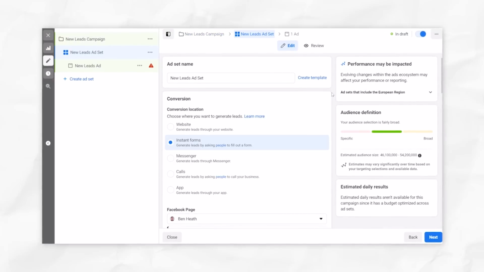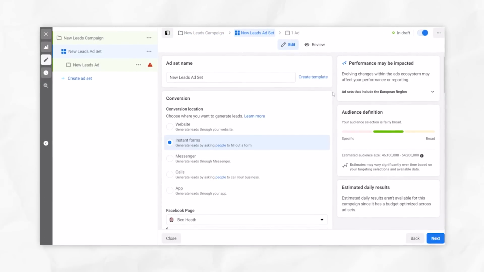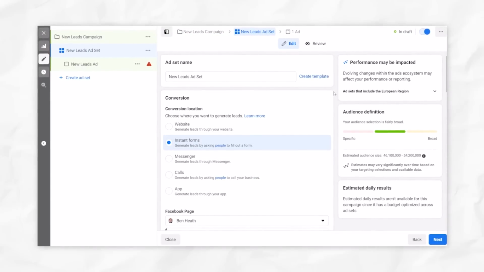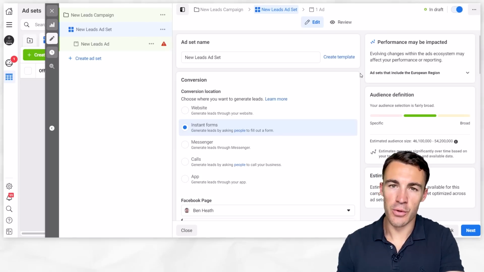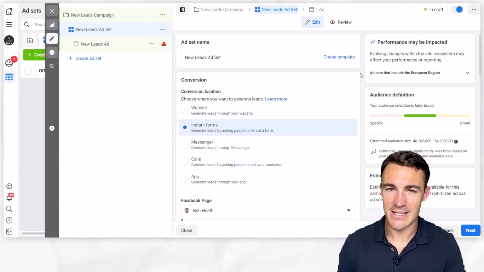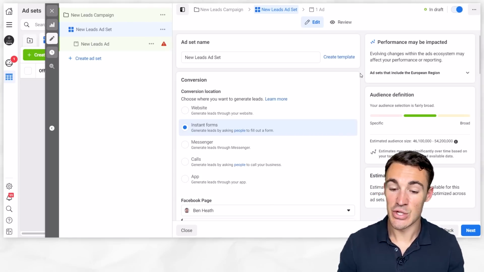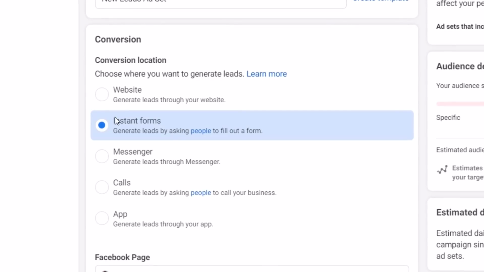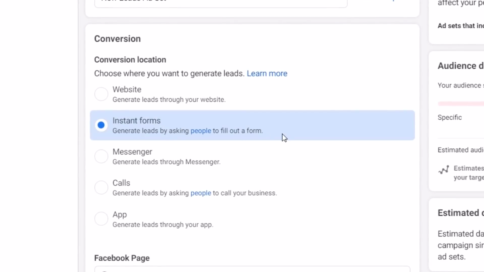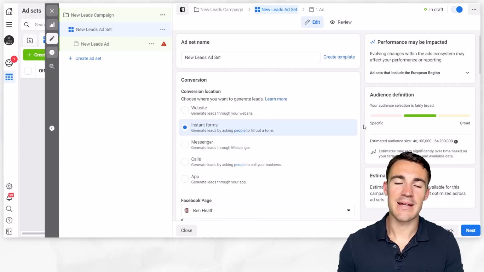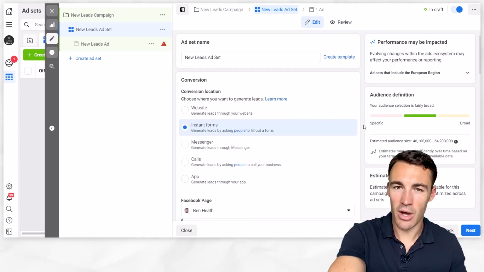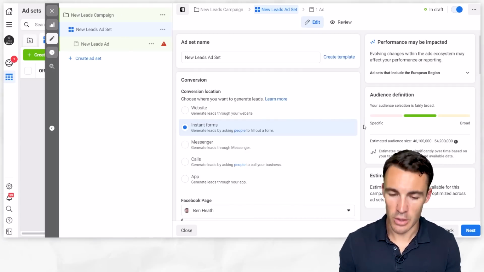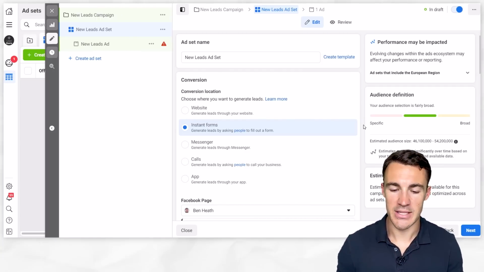At the ad set level, what you see here may be slightly different depending on which campaign objective menu you use. But interesting, we've got the new ODAX campaign menu in this example ad account. We've selected leads and you can see the default is instant form. So generate leads by asking people to fill out a form. If you select the lead generation objective using the old campaign objective menu, the default is obviously going to be instant forms. That's what that campaign objective is all about.